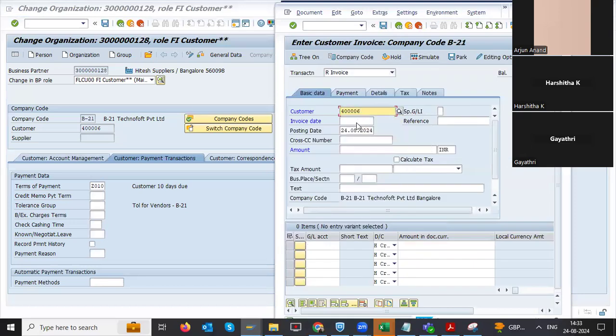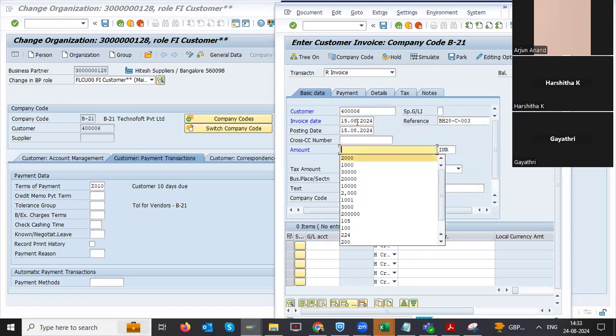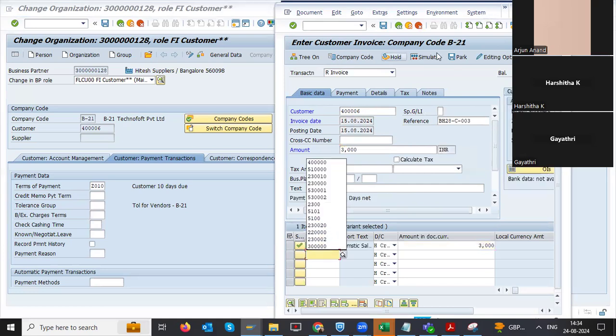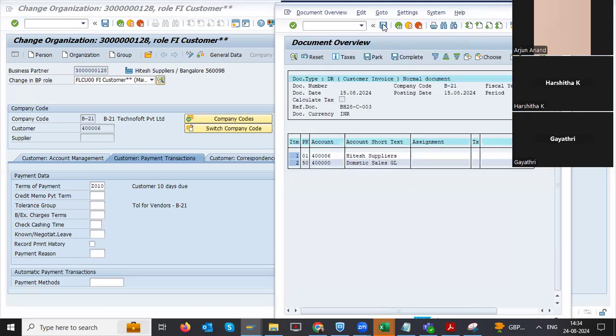Next one, I'll book as on 15th 8, 15/8. So some backdated entries I'm doing. So 3000 rupees, and simulate and save.